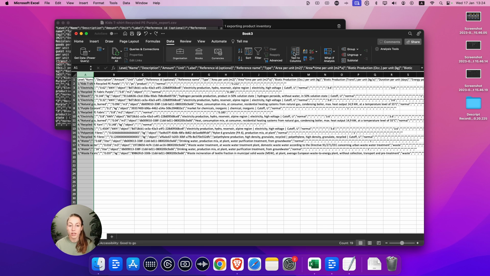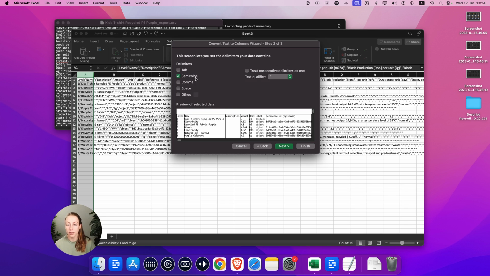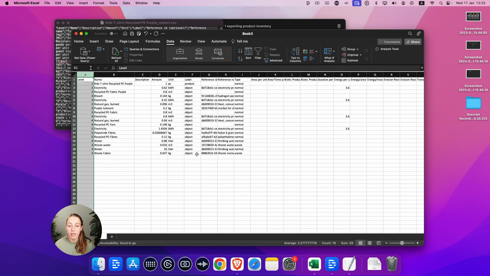And what we can then do is use text to columns here to get the right format. So what's really important is that the semicolon is selected as the delimiter, because you can see every item is separated here with a semicolon. And then you already see that the data is formatted in a way better way, and we can just click next and then finish. So this is how you can translate the messy outcome of your export to a regular Excel sheet that you can work with.